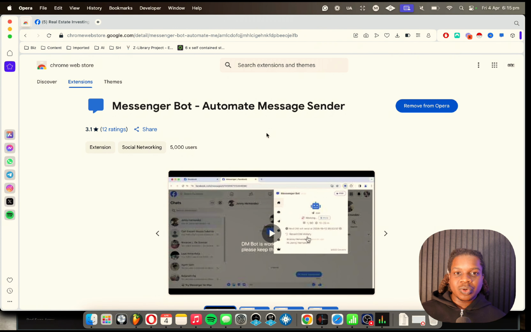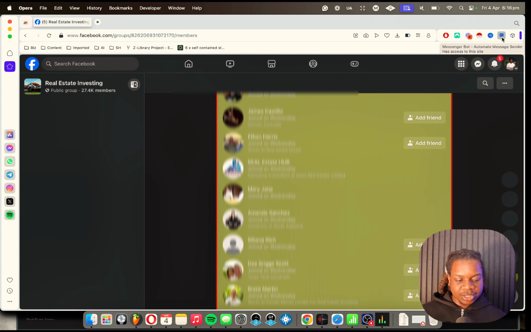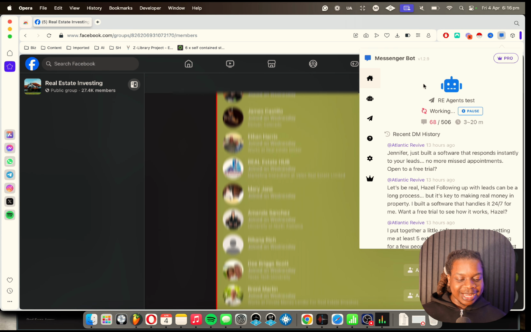So another tool you guys will have as a bonus is the Messenger bot. You can get this on the Chrome store. Now, once you have the Messenger bot, as you can see, it's already performing its wonders right here. But I'll show you guys how to set it up.